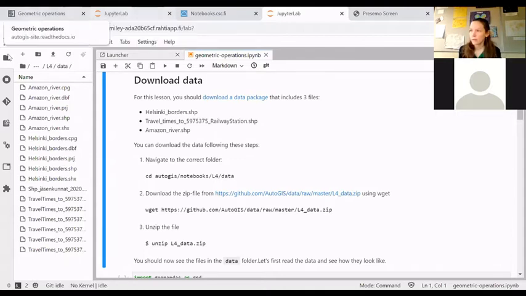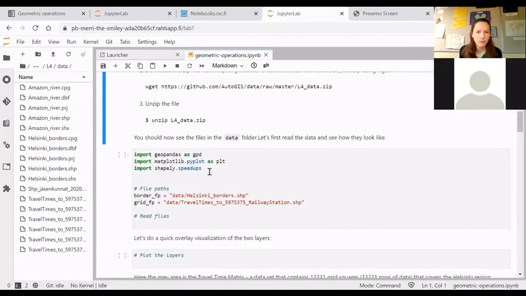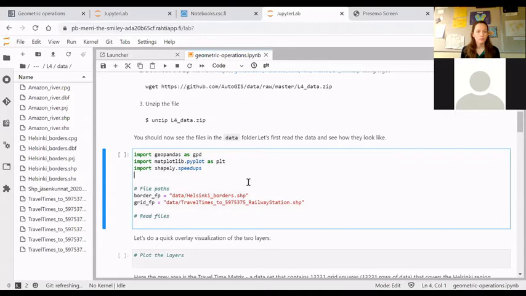Yes, you have. And you have these files in there. Yes. Okay, excellent. Let's see if we actually even need to download the data folder. I think Helsinki borders, travel times. So yeah, okay, let's continue.